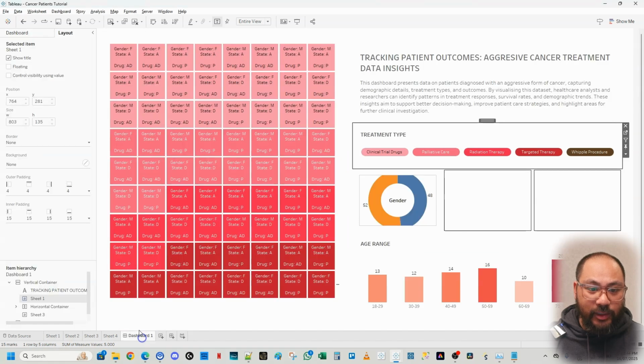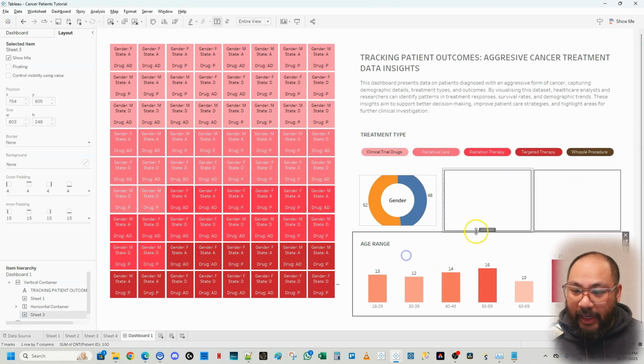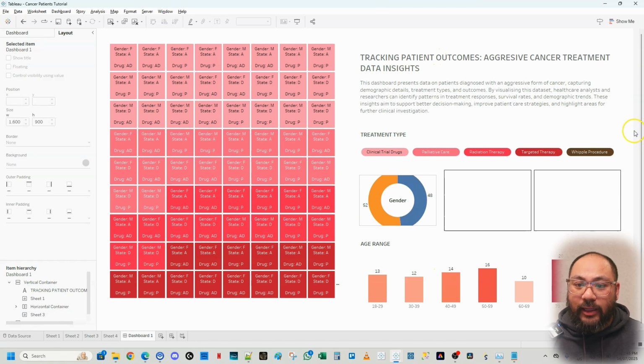Oh, just a smidge. There we go. See how nice that looks? See how good that looks? All right. The age range is good. Everything else I'm pretty happy with.